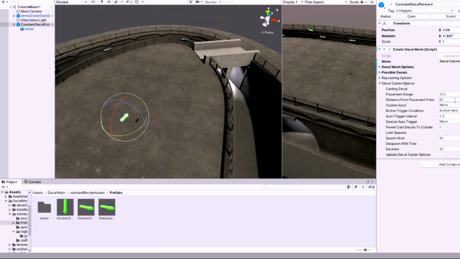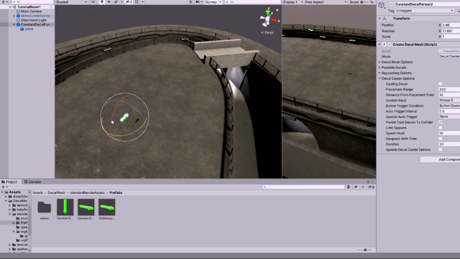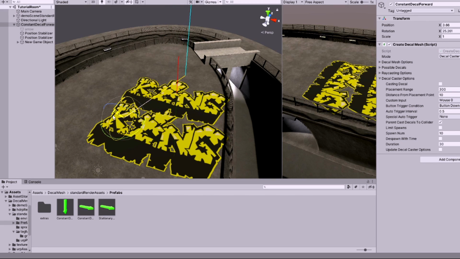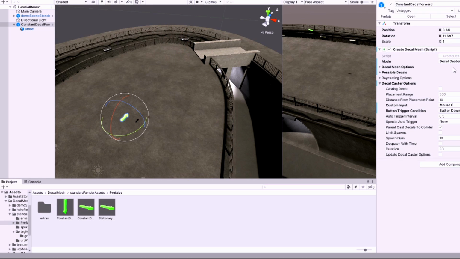And the only really big thing to remember here is that there has to be some kind of automatic trigger, which is generally a key. So here I've set it to mouse 1 under custom input and button down under button trigger condition. Auto trigger interval is how often it can go off, and we'll get to special auto trigger in a second. But here you can see if I click in scene view, it makes our decal. And it can just make as many as it wants.